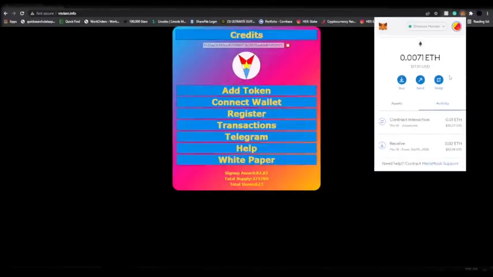Click on Assets tab and you will see your token balance. Please note that you must register to receive awards. When you register, you are sending 0.01 Ethereum to the contract.